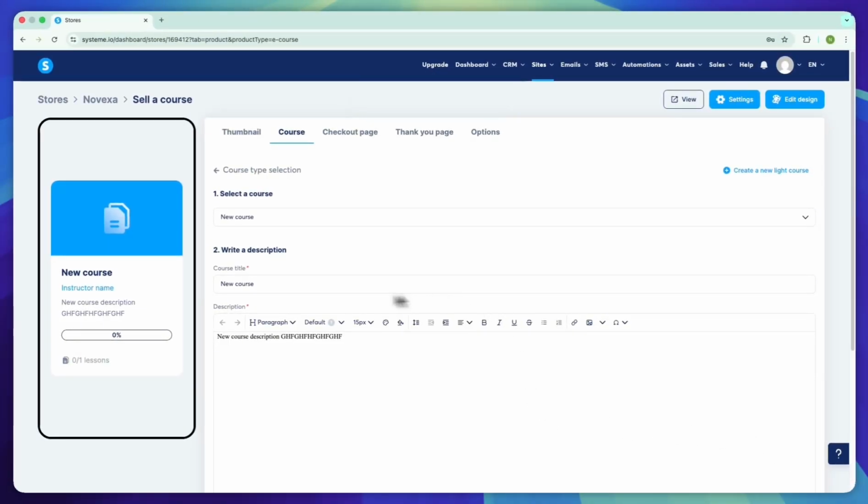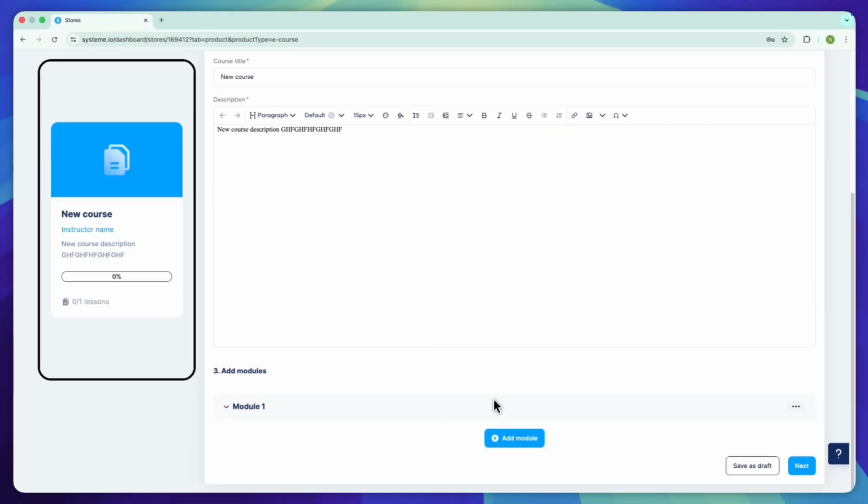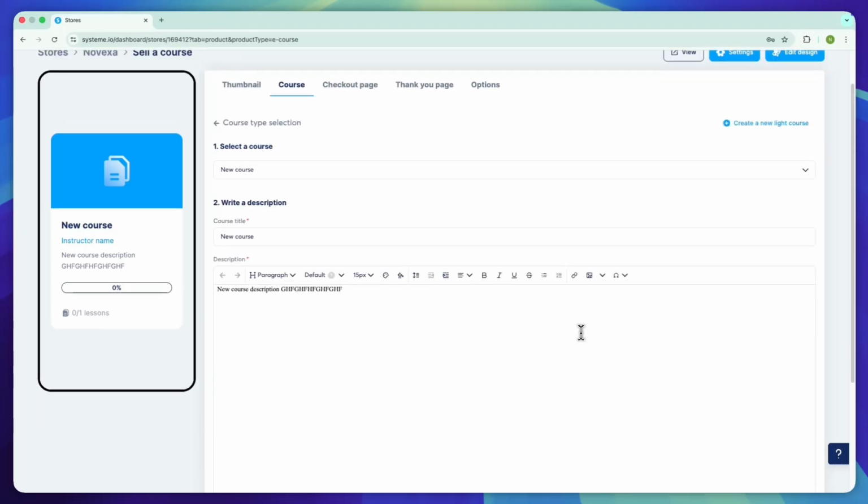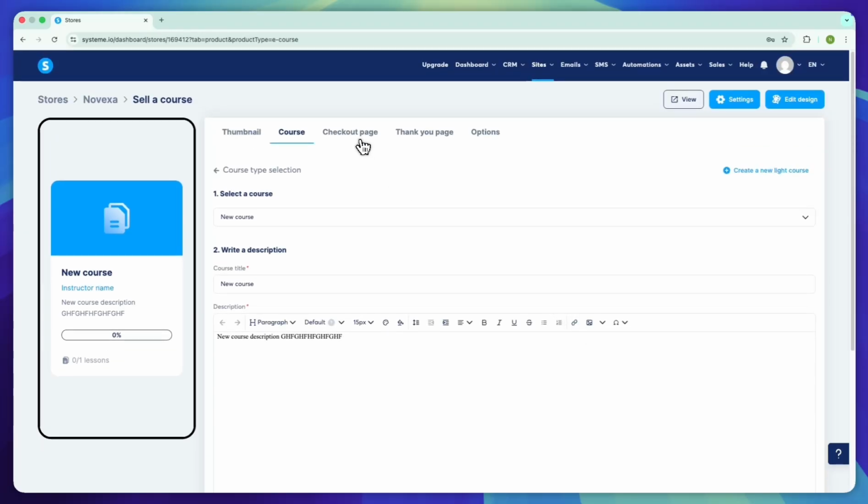On the right side of the screen, you can re-edit the lesson, duplicate it, or add more bits and pieces like more modules and more lessons. It's a little bit limited in design, but you can see the idea of it and it works well. Now let's go to the checkout.